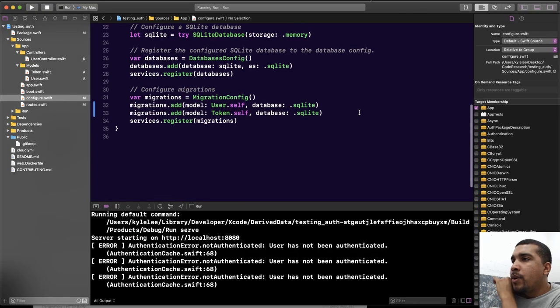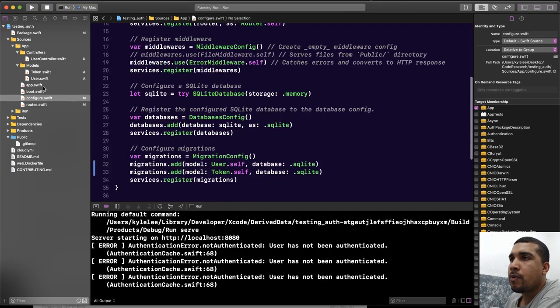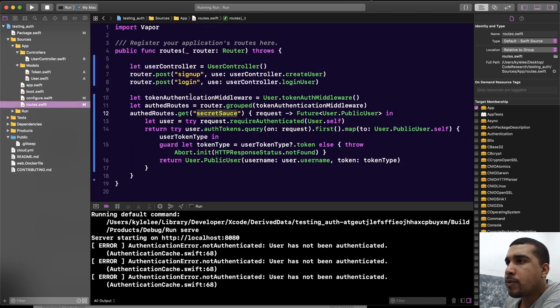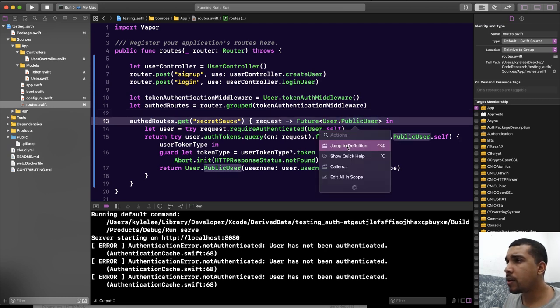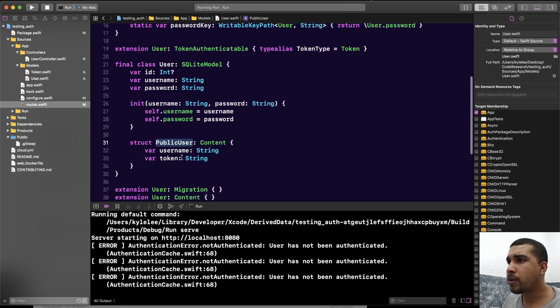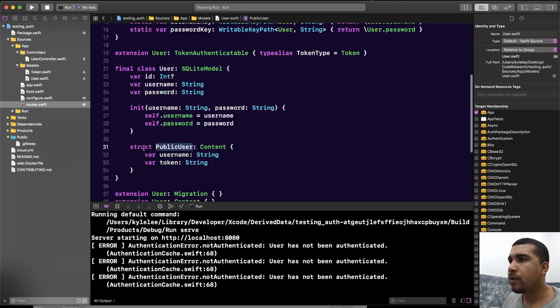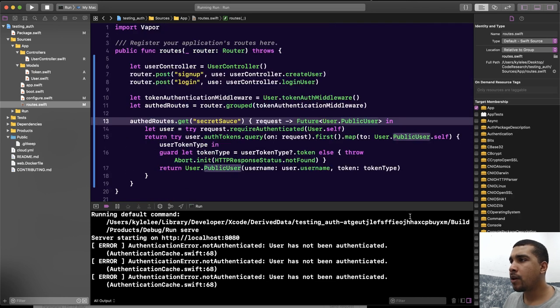That's not what I would want to send back. Right, so let's go back over to our routes. And let's take a look at what this is actually doing, because it's not doing exactly what we want. So this is going to return a public user, which is essentially going to return. Well, let's go ahead and take a look at that. What is a public user? Oh, interesting. This is how they want to do it. That's a pretty good way to do it. I like that.